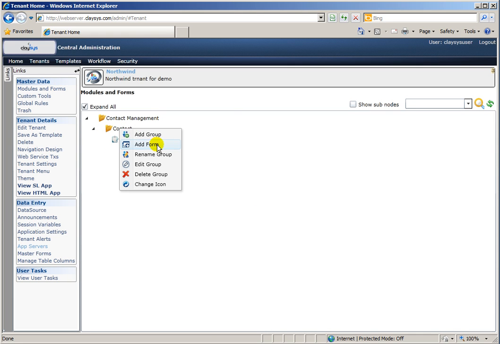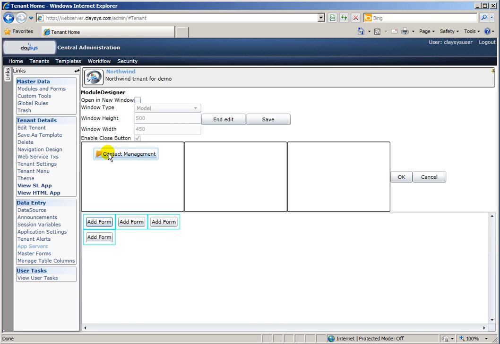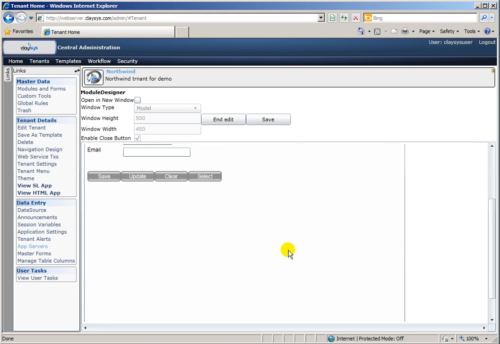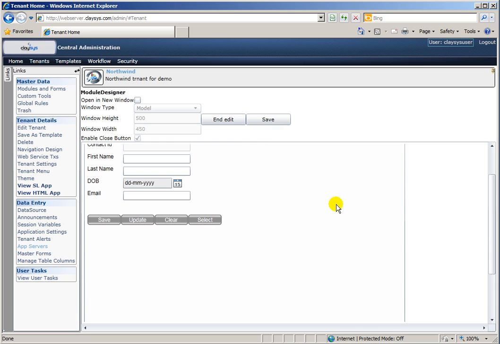The final step I have to do is configure this form to display when the right navigation menu item is clicked. Here I edit the form to display with the right height and width that I want. So, as you can see, we have just shown you in a few minutes how you can create a fully functional contact form to read and write data to a SQL database using the ClaySys platform.